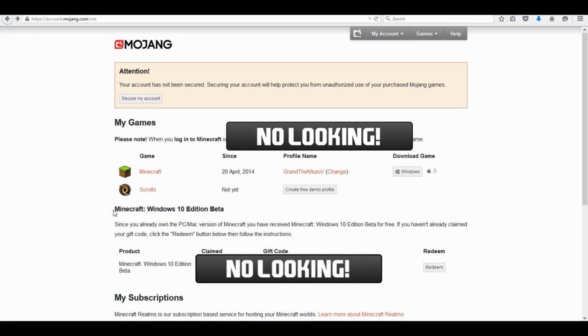Then you will see this thing that says Minecraft Windows 10 Edition Beta. This is not how it's supposed to be, I already claimed it, but it will say claim. You just click on claim, it will take you to your accounts page, and you can redeem it from there.